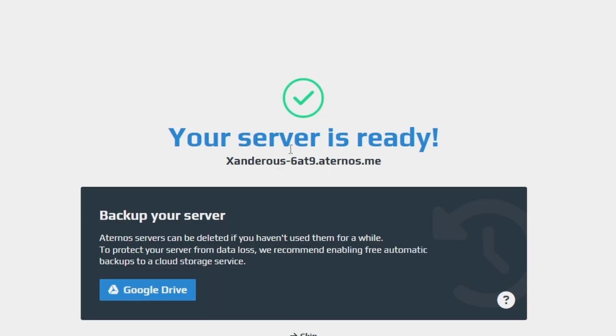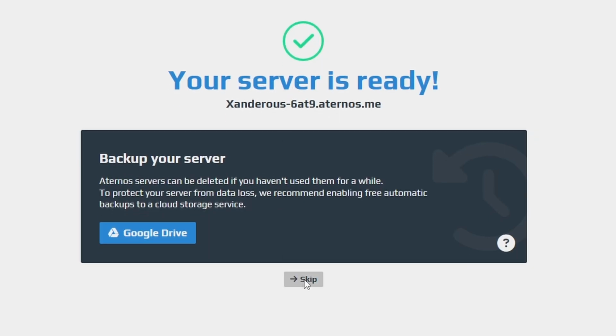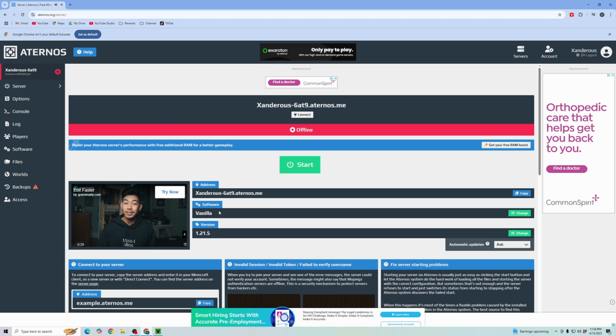All right, now that the server is ready, we're going to go ahead and click skip. And then here you can see the address, the software, and the version. Make sure that the server is the same version that you are playing on Minecraft. And so before we hit start, before we launch this server, let's make sure we have all of the options set up that we want.